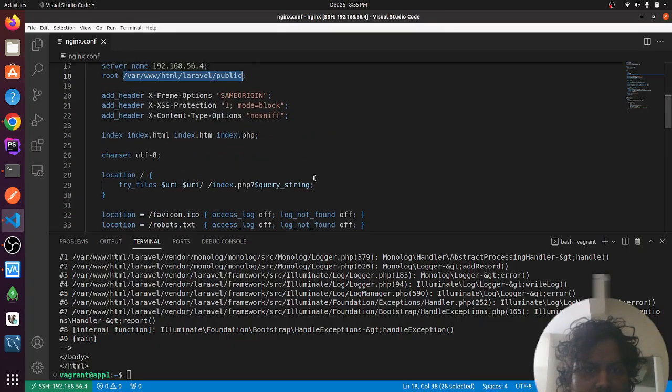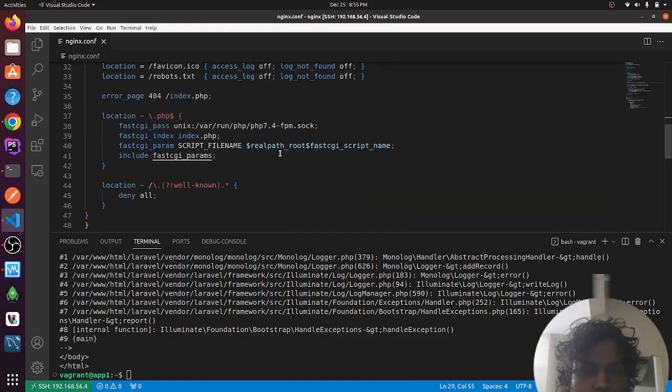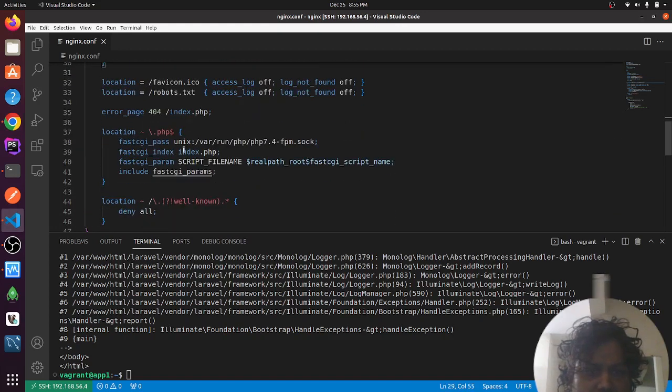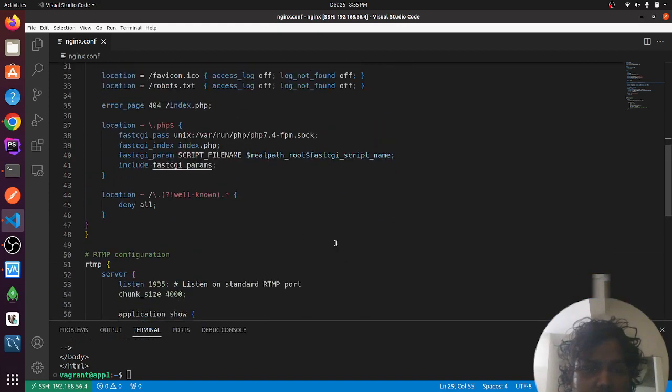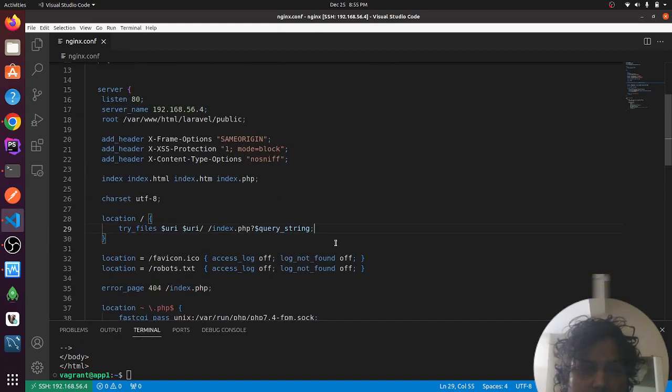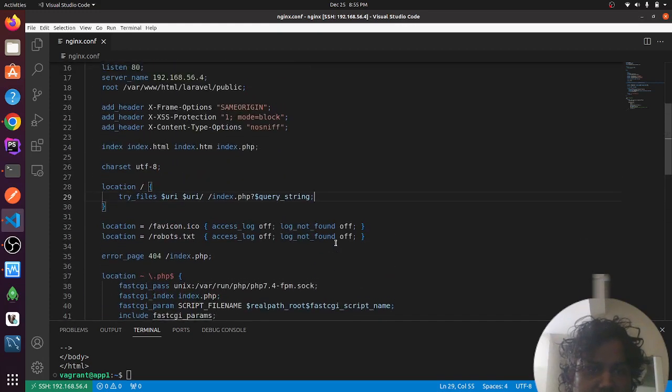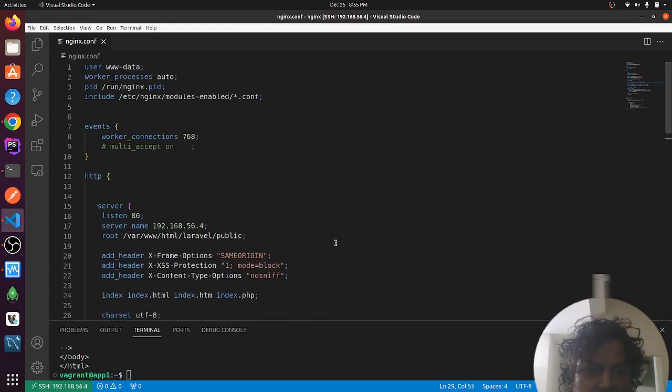In my case, my root directory is this one, and I am serving also from this index.php. That's it. It is quite simple, nothing else. Oh, my bad. Here is my RTMP module also from the previous tutorial. Okay, so that's it. Nothing fancy. I think another important thing, yes, its server name should be the IP of your host machine. So you can also use SSL if you want, or you can also use a domain server name if you want. Okay, that's it.